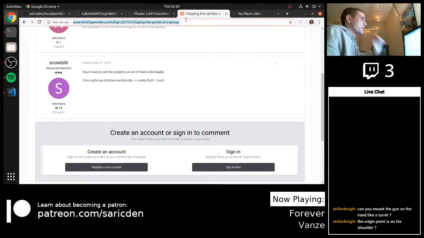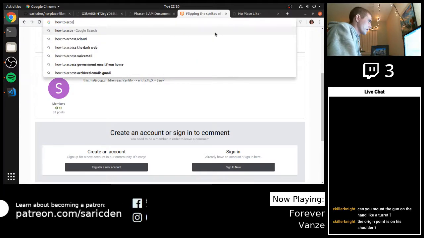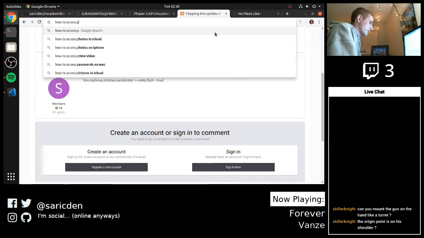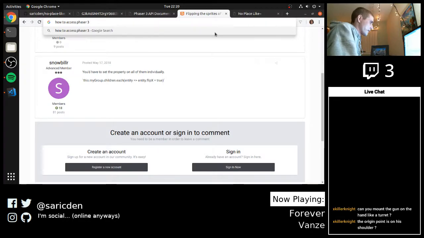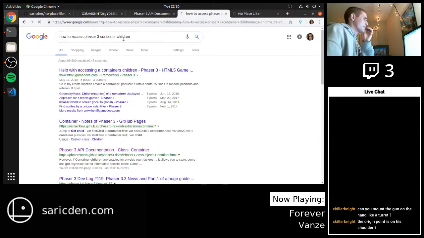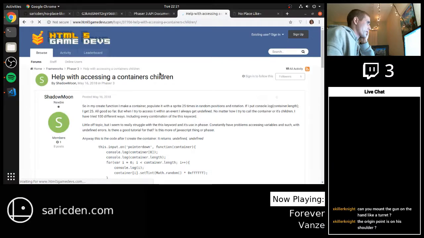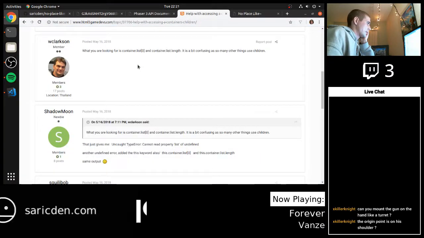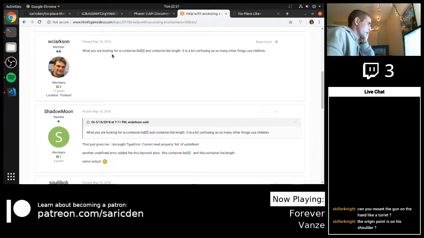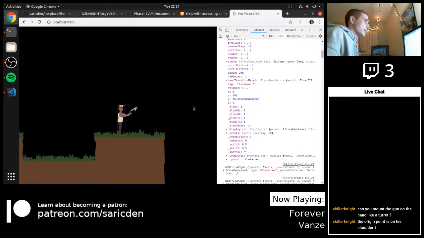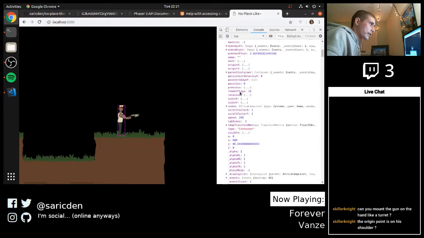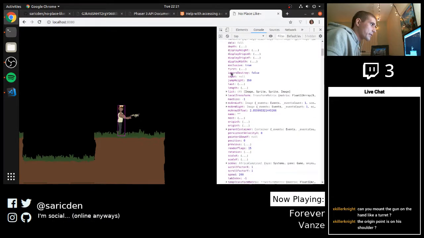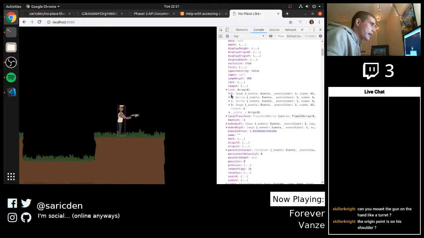Let's just look it up. How to access Phaser 3 container children. Accessing a container's children, Phaser 3. That's exactly what we want. What you are looking for is container.list. Aha, container.list, hey? Is that the case? Container list, there we go. Hey, perfect. All right.